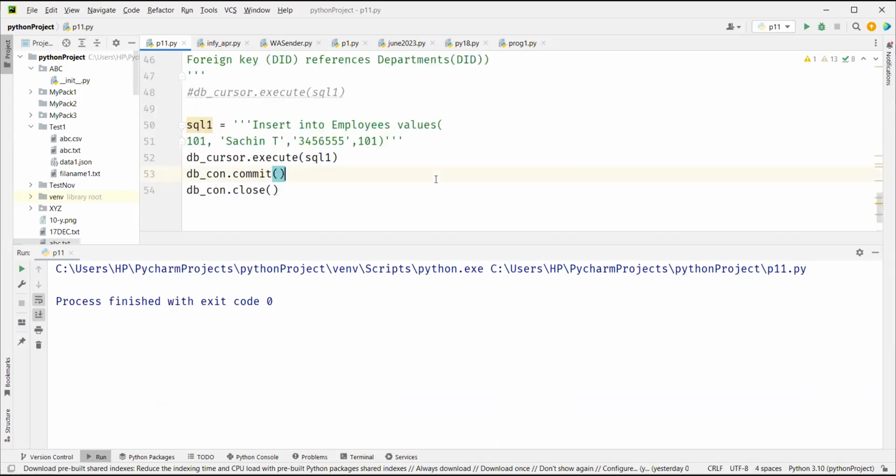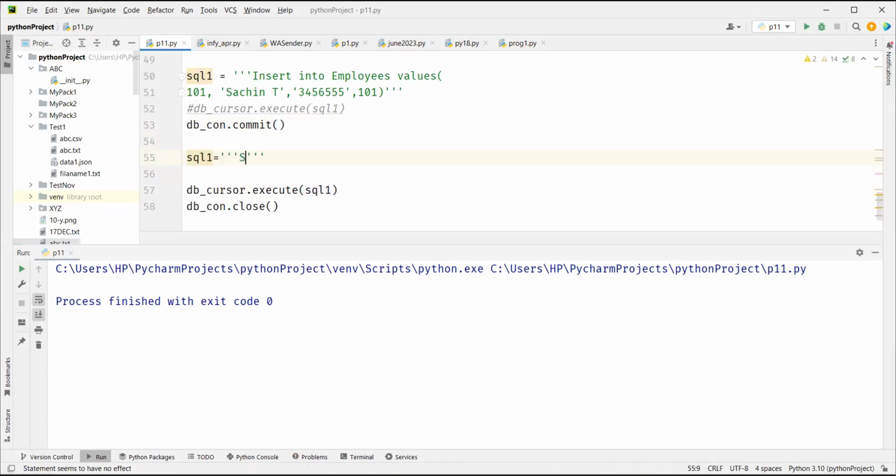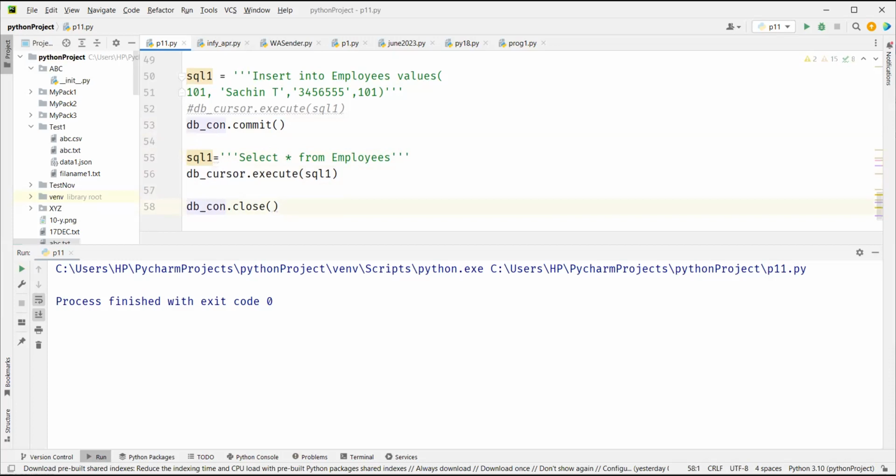Okay, I'll show you. Insert, update, delete is very similar to that. What I'll show you is how to read the data. To read the data, you have to again write the query. So SQL1 equal to select star from, let's say we put employees, right? Now I need to execute it. So you execute it like this. Now it will run on the database.